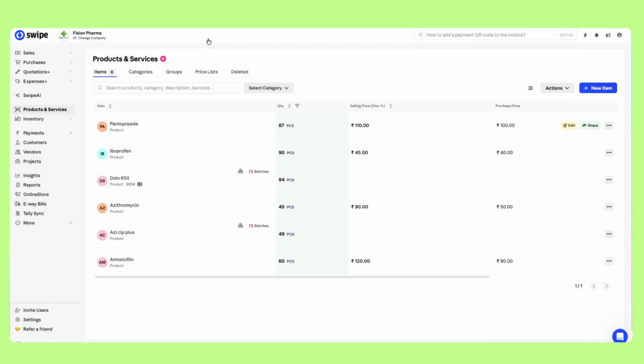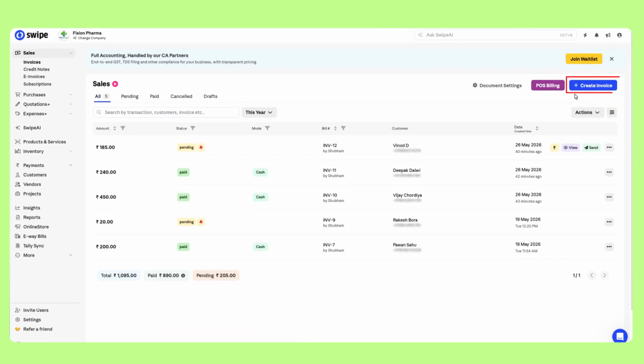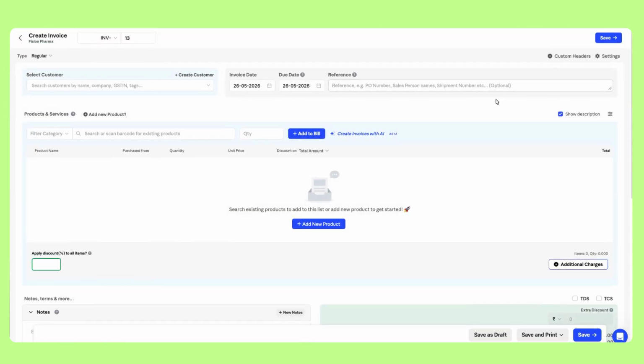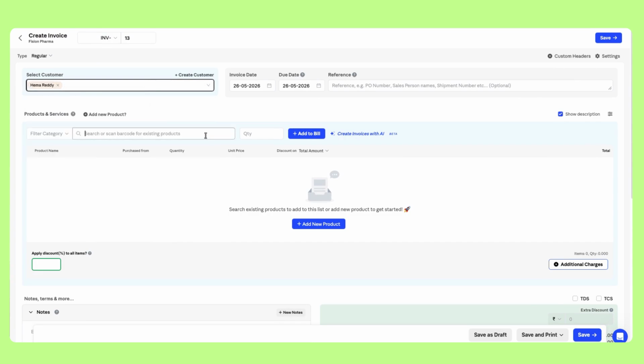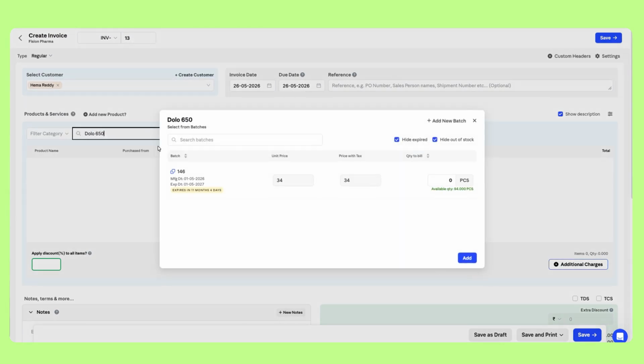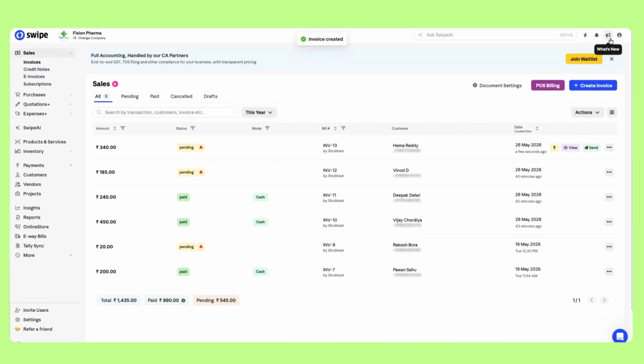Now, to create an invoice with batch-enabled products, go to the Sales dashboard. Click on Create Invoice. Add customer details, then select the product with batch details while adding items to the invoice. Enter quantity and click on Add. Save the invoice, and the invoice will be created with the batch details included. To view the invoice, click on View.